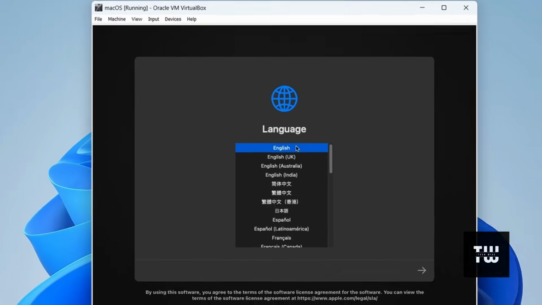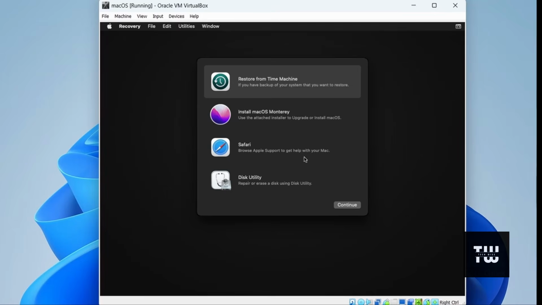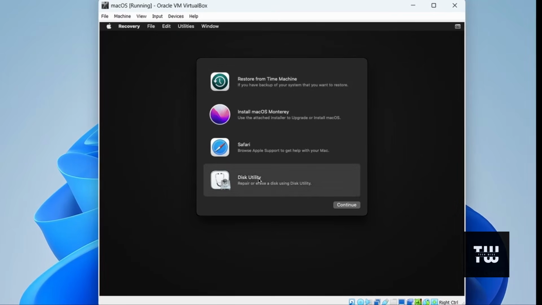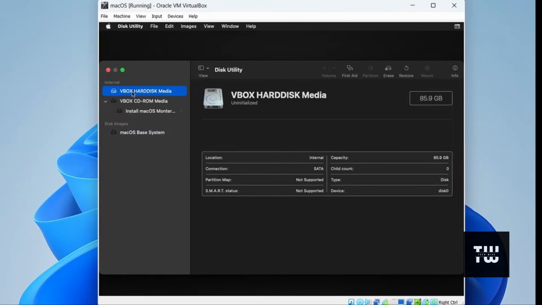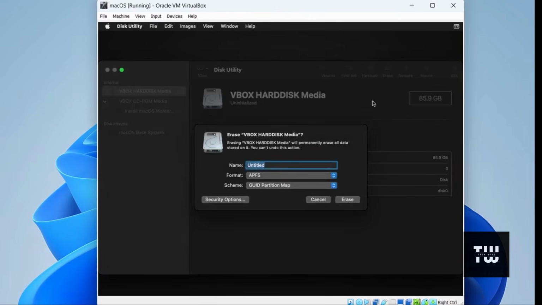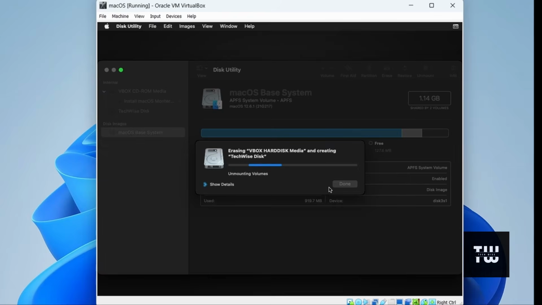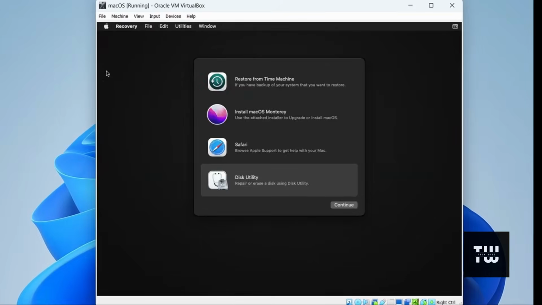Once you reach the language selection screen, choose your language and click on Next. Before clicking Install macOS, do the following. Click on the Disk Utility and then click on Continue. From the left-hand menu, select VBox Hard Disk Media. Click Erase to format it and give your hard disk a name, and then click on Erase again. When done, click Done and close the Disk Utility box.